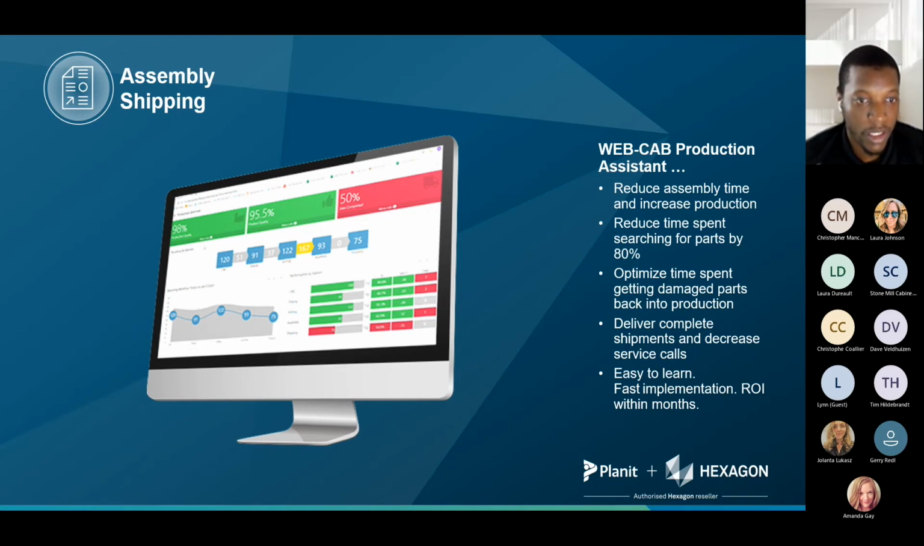They just create the alert saying they need those parts A, B, C, D, and automatically they get back into production and allow you to get your shipment ready faster, because we want to make sure that your deliveries are always complete. That's the biggest concern people have, the fact that when they ship a truck, it's always missing something.